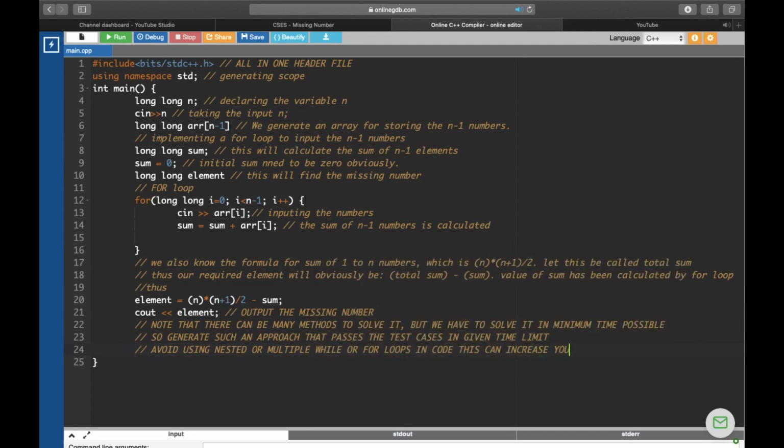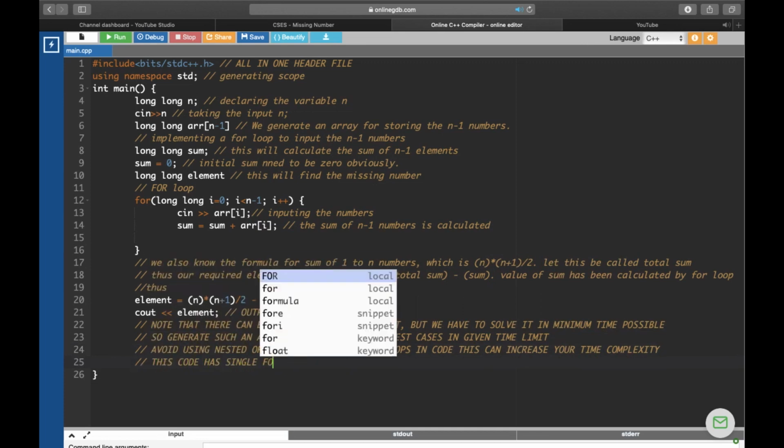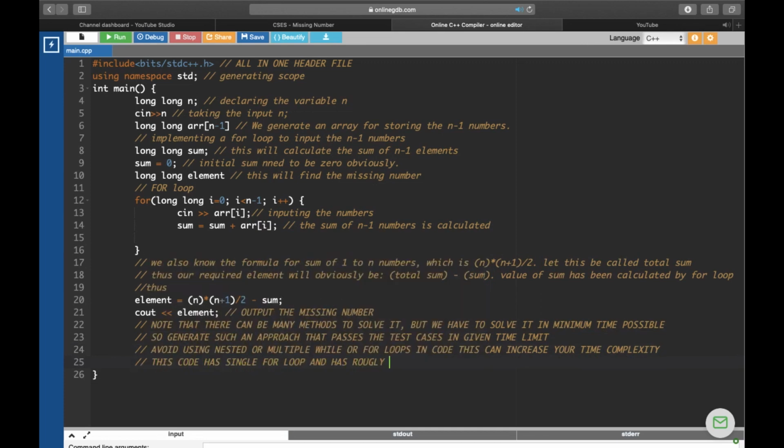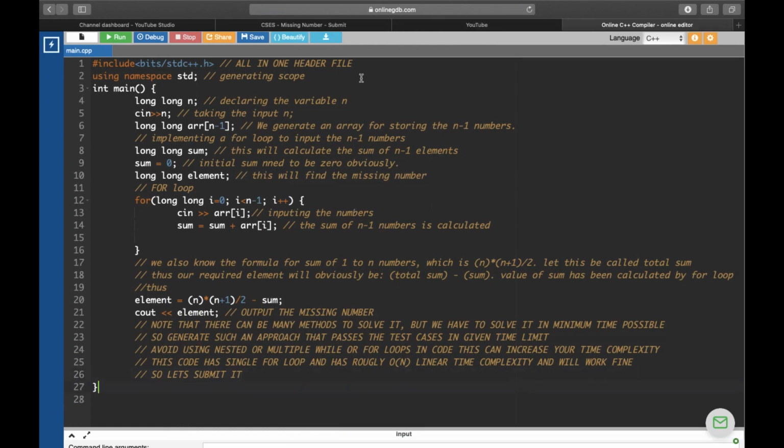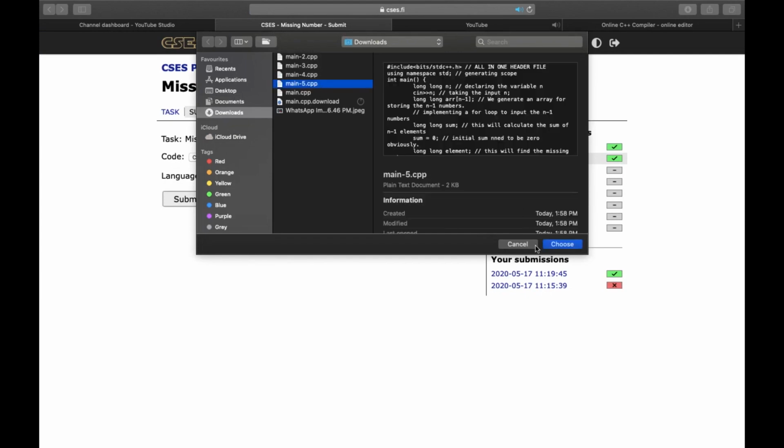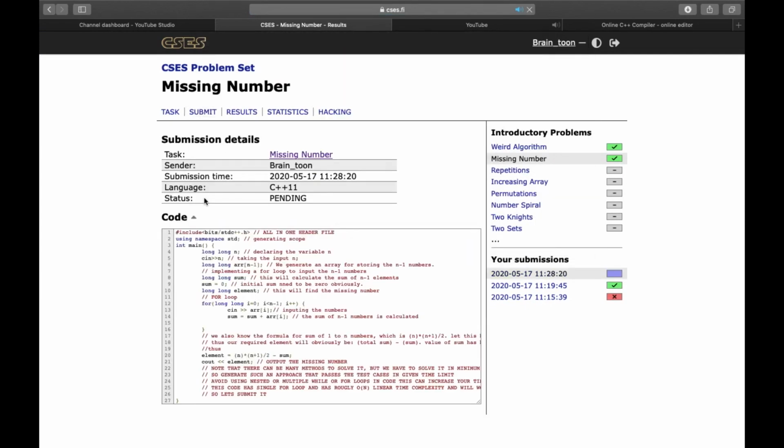So, to avoid such errors, try to devise a code that has minimum loops and has linear time complexity, so that the code runs in the given time. This is the point we have to understand in this problem, so that we don't face any wrong submission. This we will talk about in detail in upcoming videos, too. Our code has a single for loop, and thus has linear time complexity, and will work fine.